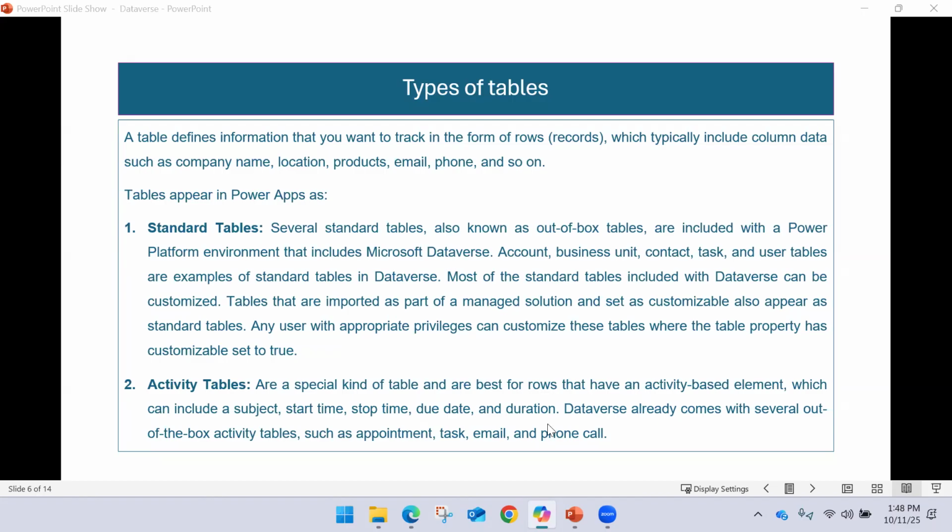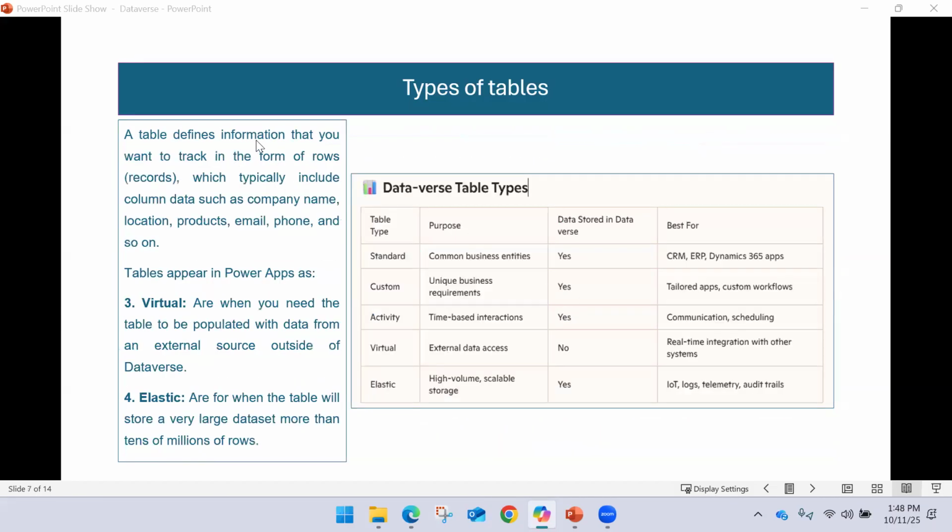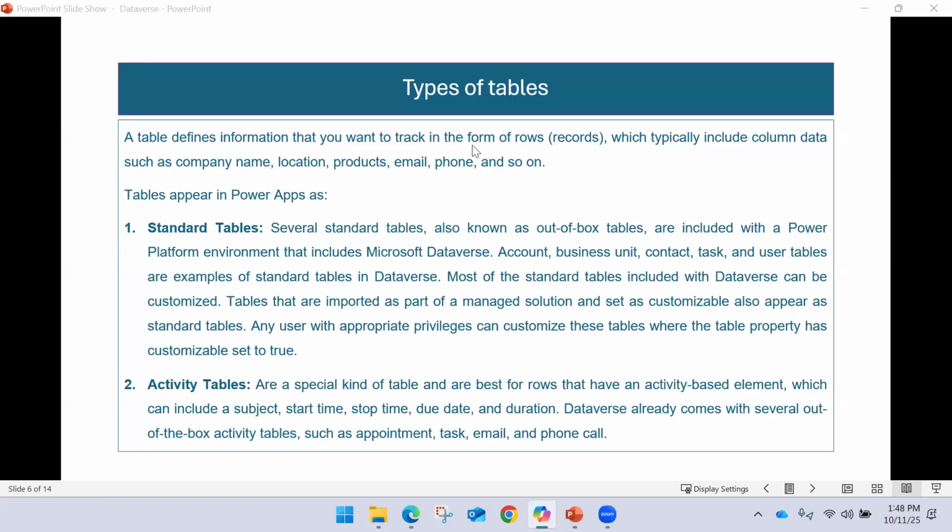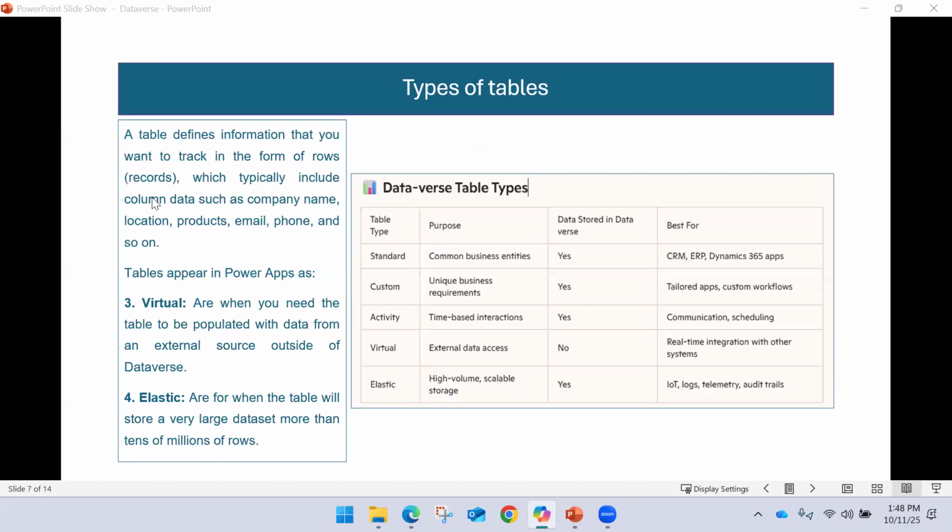Dataverse already comes with several out-of-box activity tables such as appointment, task, email, and phone call. So emails can be tracked here directly, right? Then a table defines the information that you want to track in the form of rows. That is the definition of a table.